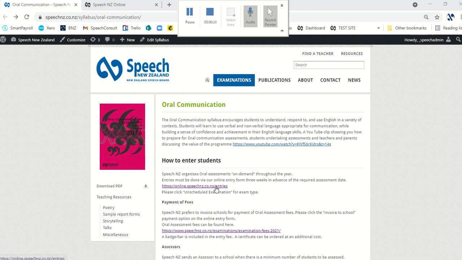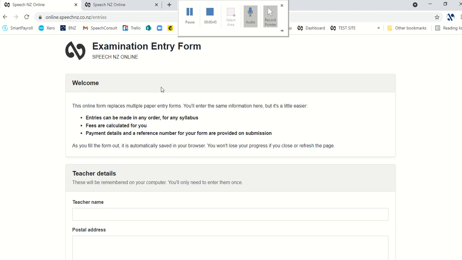Once you click that link, it's going to take you into that entry form. So this link here can be found at multiple places on the website. If you are having trouble finding it, you can email your local secretary or one of the national office, but it's always a good one to have saved on your computer somewhere, maybe even on a post-it note near your desk. Alrighty, so once you've clicked on that, it's going to take you to this page here.